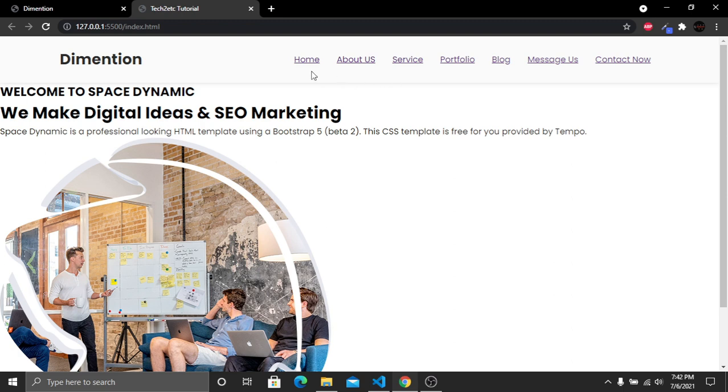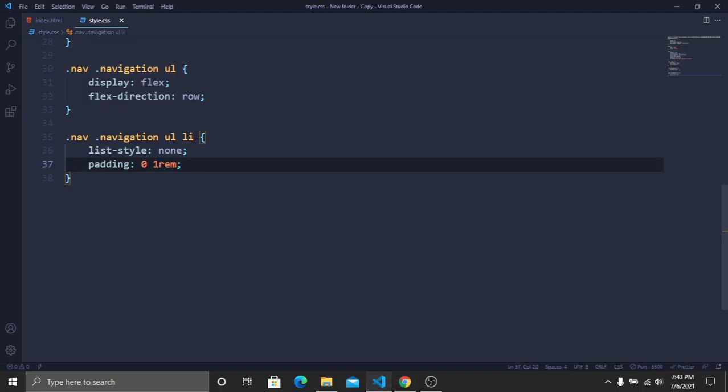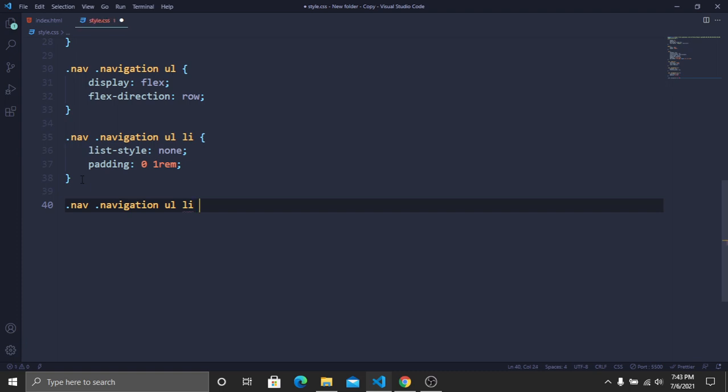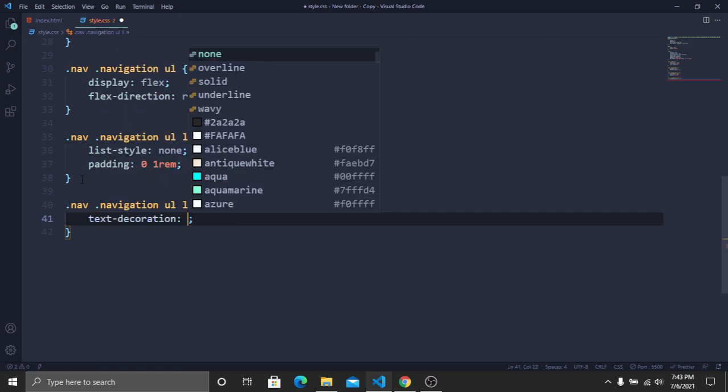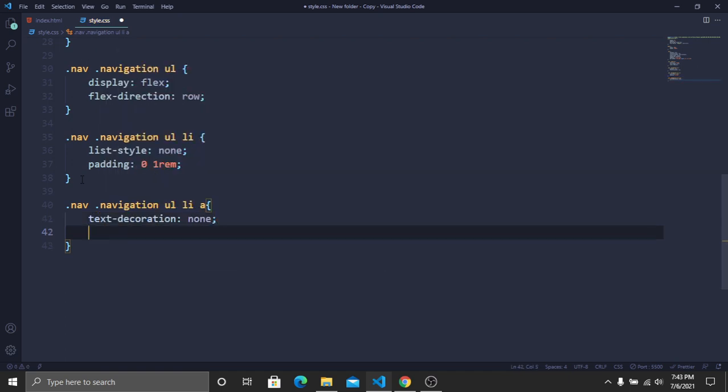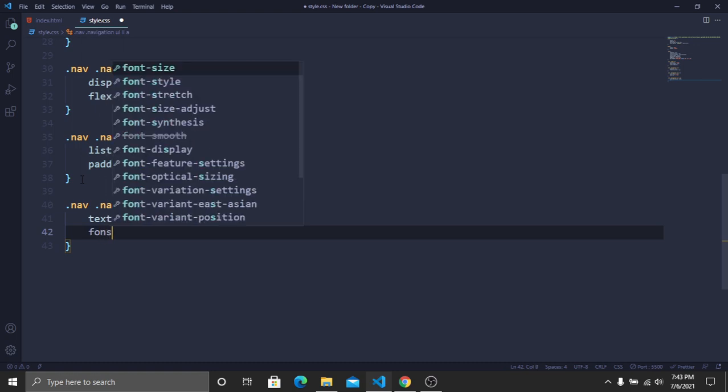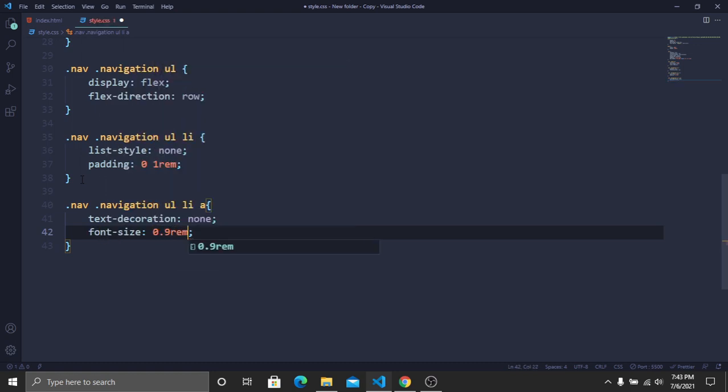After this one, now I have to remove the underline from these nav links. So for doing this, let's go to our code here and copy this line from here and then paste it here. Then we have to target our anchor tag. Now for removing the underline, we have to add text decoration, and it will be none. That's it. And then I want to add a font size, and the font size will be 0.9 rem.